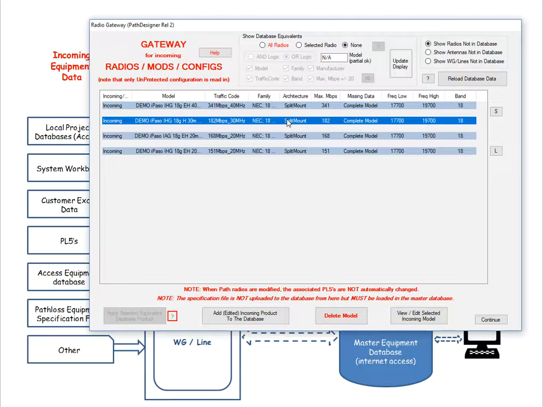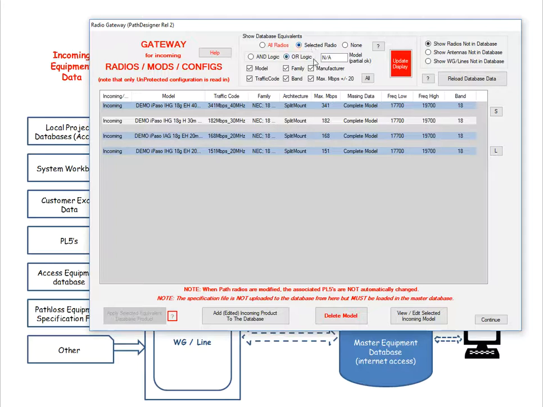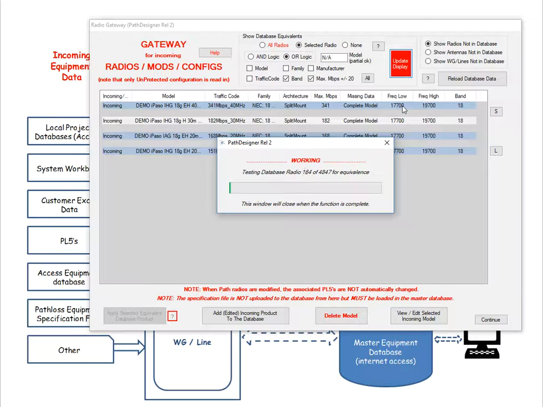Now, if I want to see suggestions for equivalents in the database for this, I could say show database equivalents selected radio, and I can choose what my criteria are. So we could say I want the same model name. Actually, I know there's not, so let's say the same band and within the same megabits, and then we update the display. And as you can see, there's a very large number of radios, so it takes a few seconds to update the screen, but then I'll get that listing underneath my incoming with a lot of database suggestions based upon the selections I made.